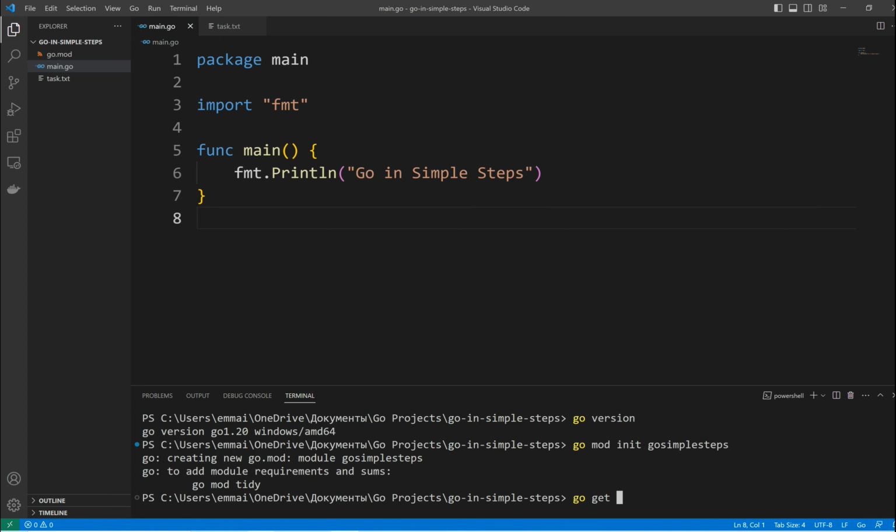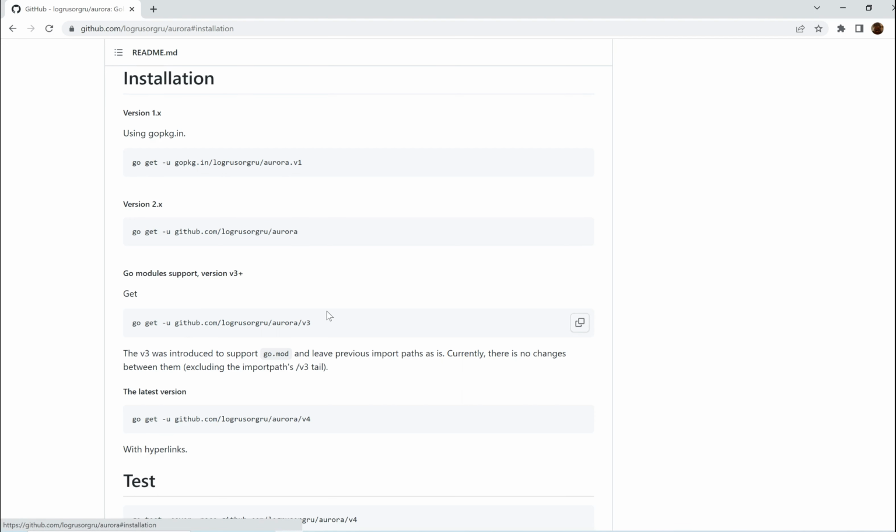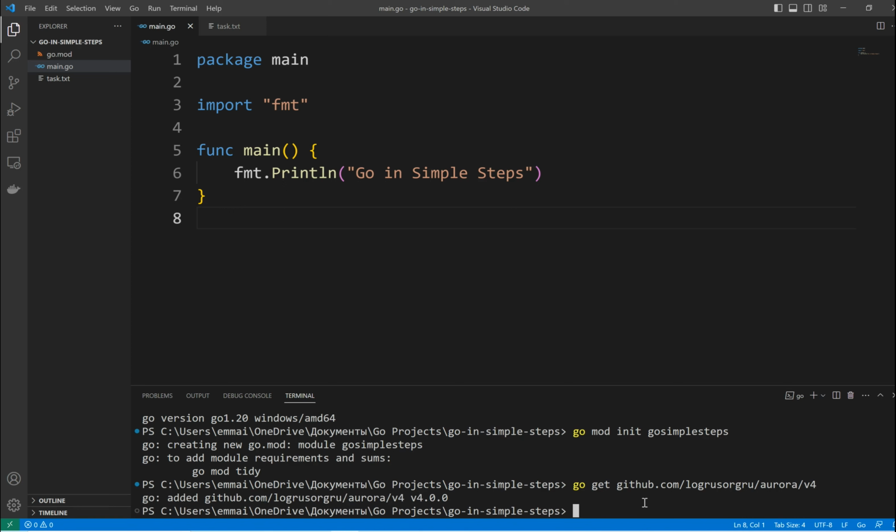I found this package called Aurora, which does exactly what I want. Now, looking at the package's documentation, I can see that to install the latest version, I have to use this URL. So let's just copy this and go back to the project and paste it. All right, so Aurora has been added to the project, and that means that now I can use this package.